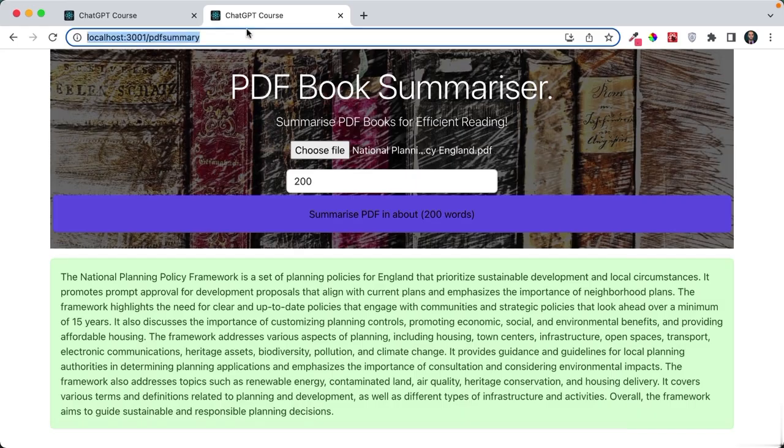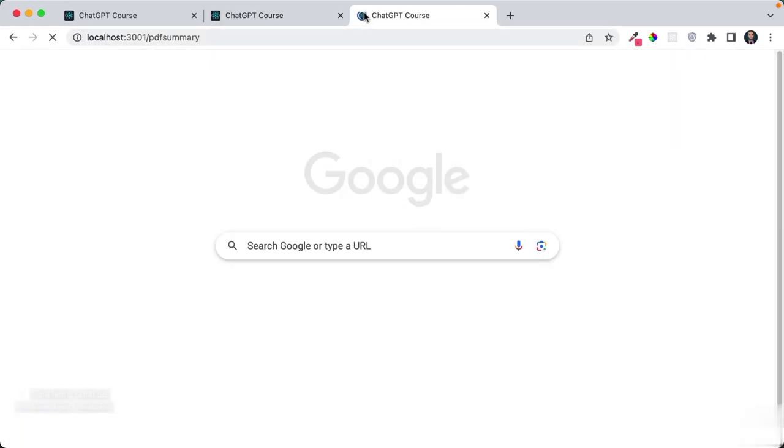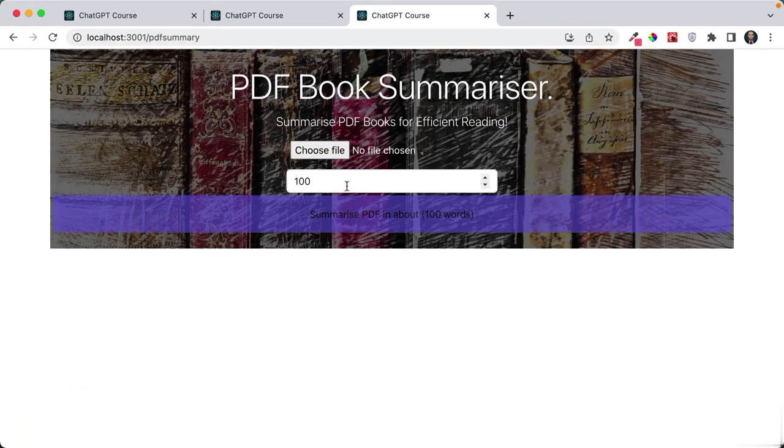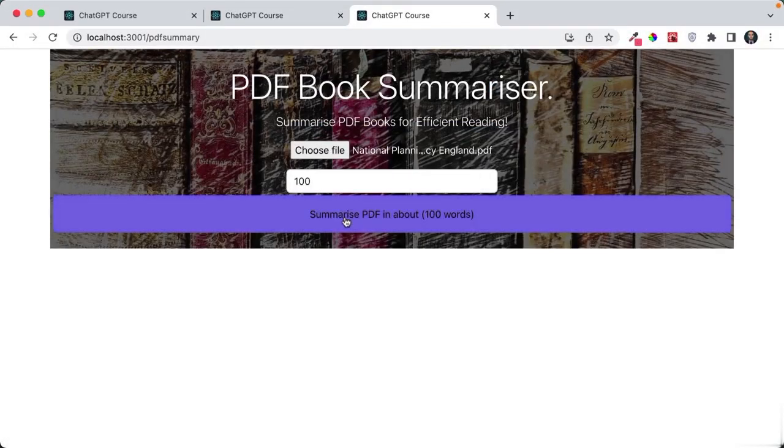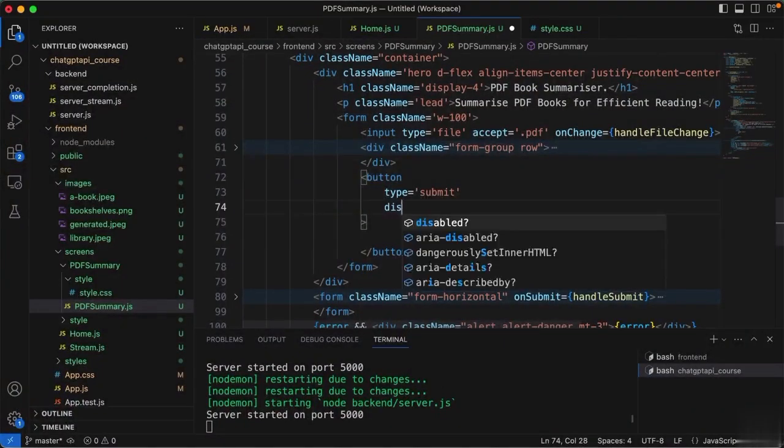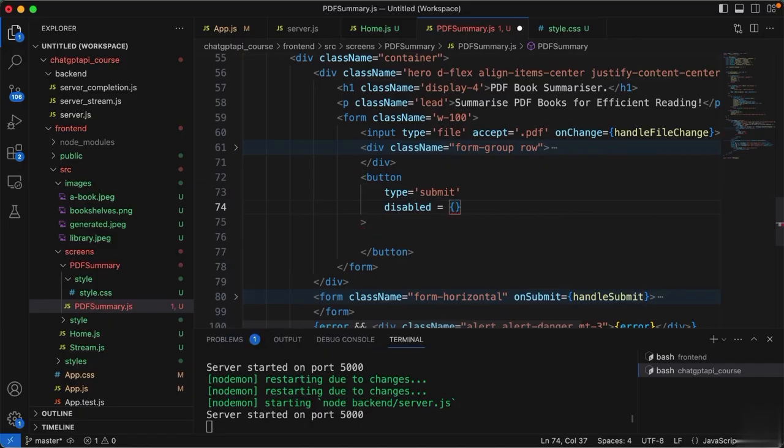If you look at the final website, if there is no file to upload, the button is disabled. Once we choose a file, then it is enabled. So to do this, I'm going to add a property called disabled, which I'm going to set to a condition. So the condition is going to be that we don't have a selected file.